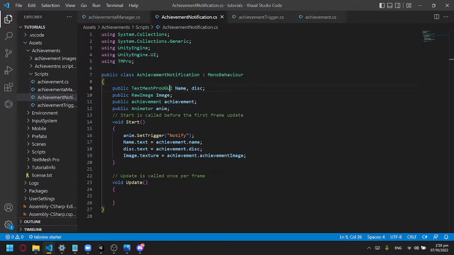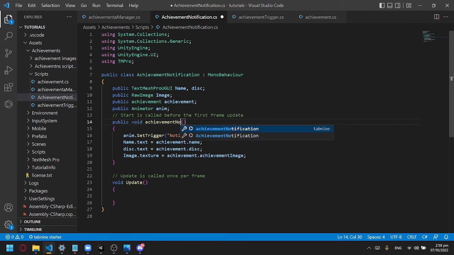I remembered something. Writing this in the Start function, there should not be. Why am I calling it a function? It should be a public void, we'll call it AchievementNotification. Should it not be the same as this one? Okay, and now achievement. That's how we get the achievement. So we don't need this line of code actually.